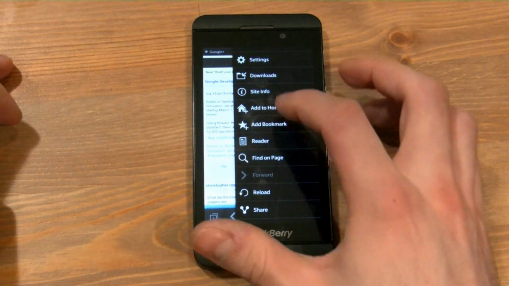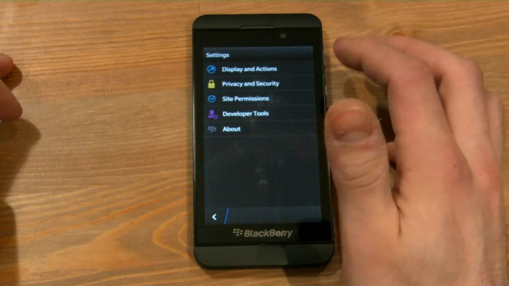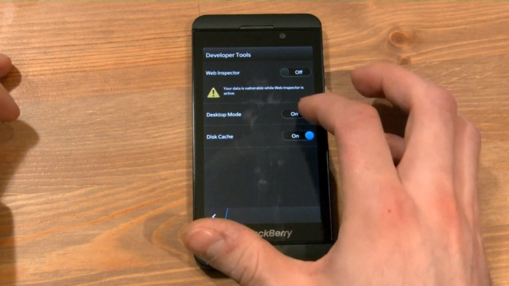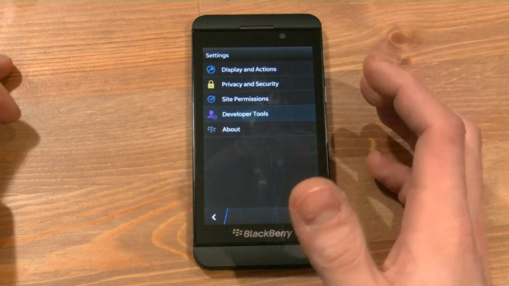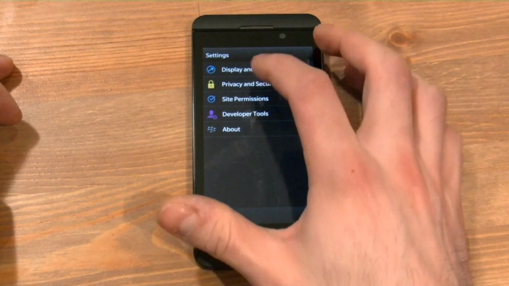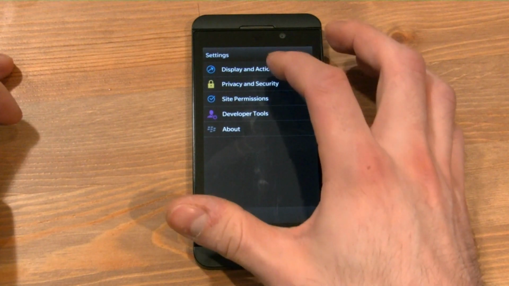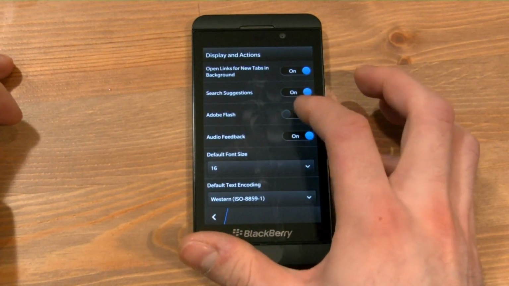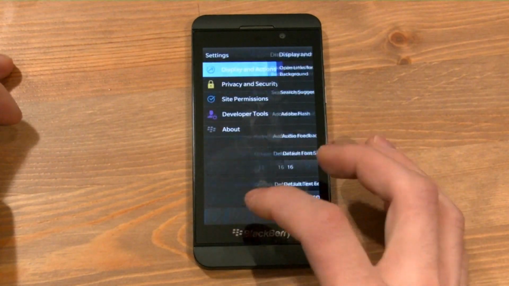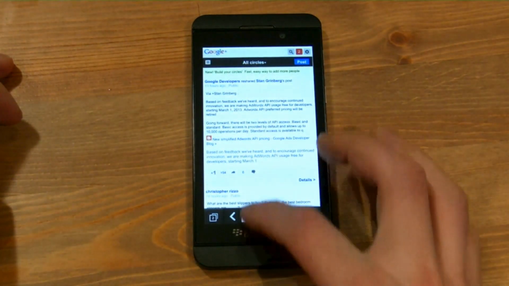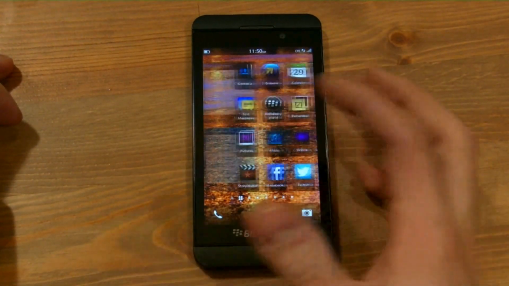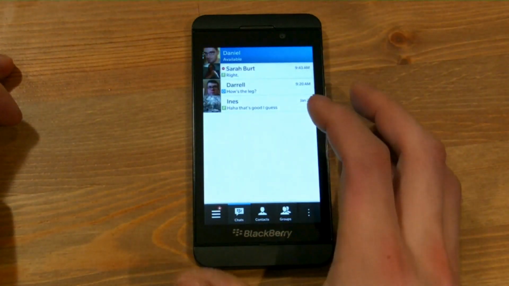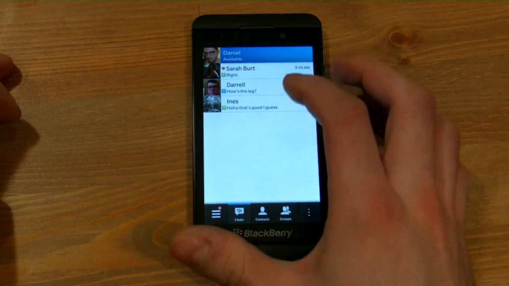You also have access to different settings, and this allows you to set desktop mode on or off, which will default to a mobile or desktop version of your requested website. You also have the ability to turn on and off Flash, and Flash is something that has been going out of style in the mobile market, but this actually runs Flash quite well, so we're actually very happy about that. Now let's go into BBM, because BBM is something that also people are very, very interested in.